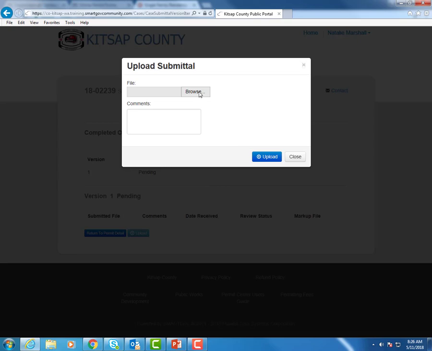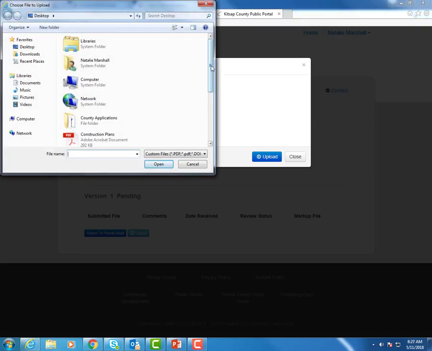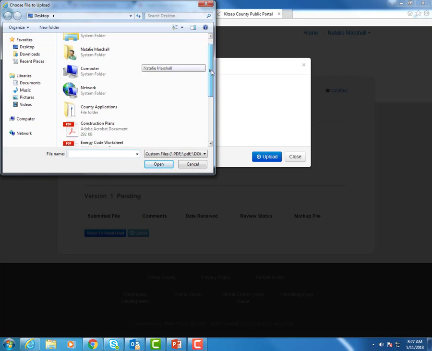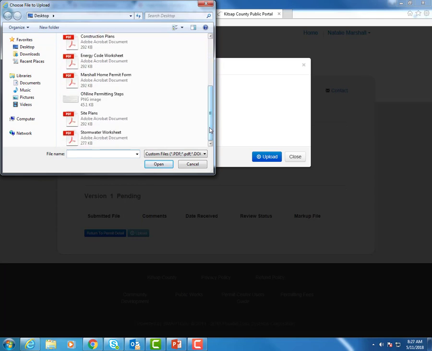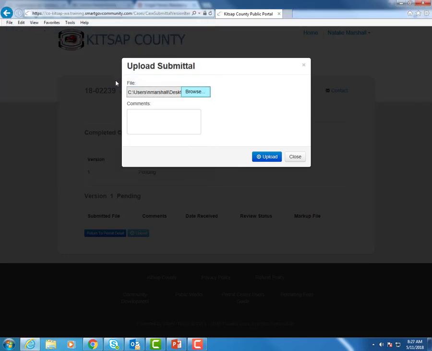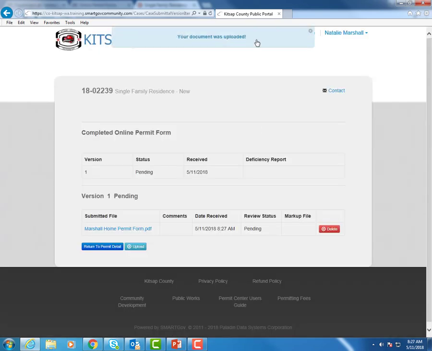This is where you click on Browse to browse your computer for where you saved that document. So I know that I saved mine on my desktop. So I'm going to go down here and it's Marshall Home Permit Form. And then you go ahead and hit Upload. As you can see up here, your document was uploaded.